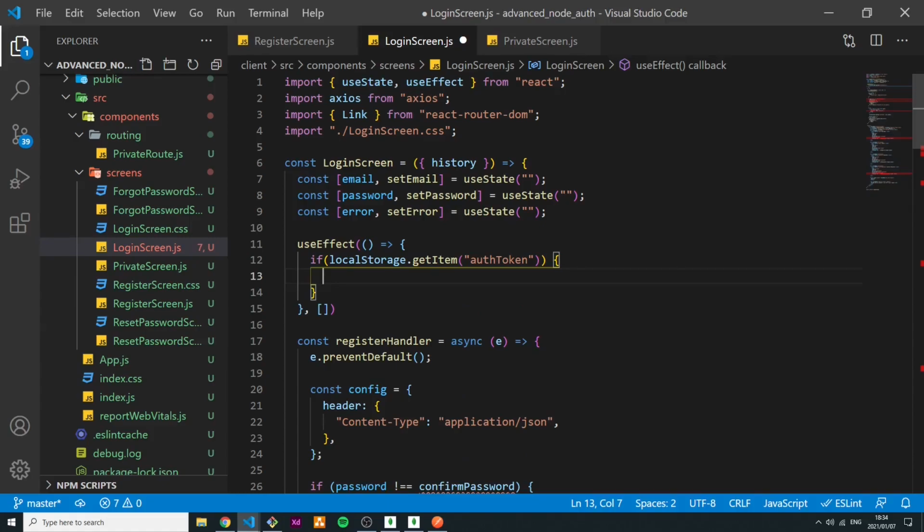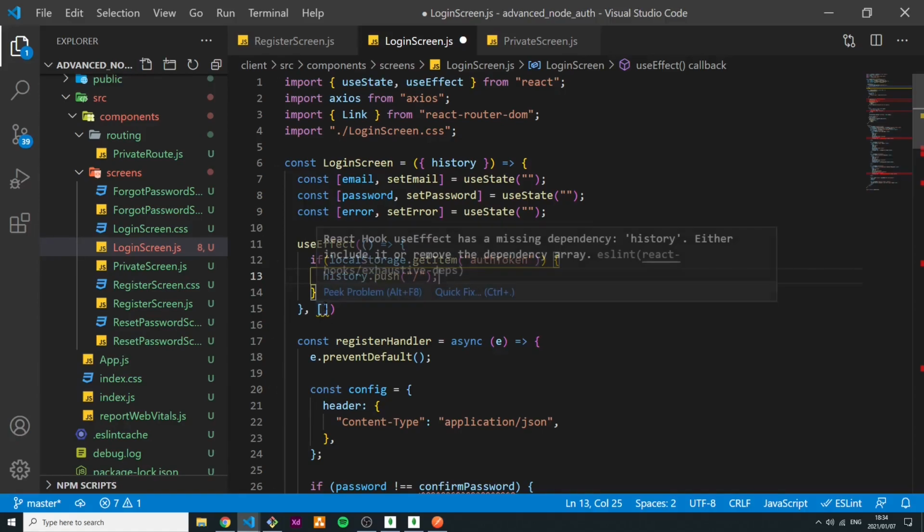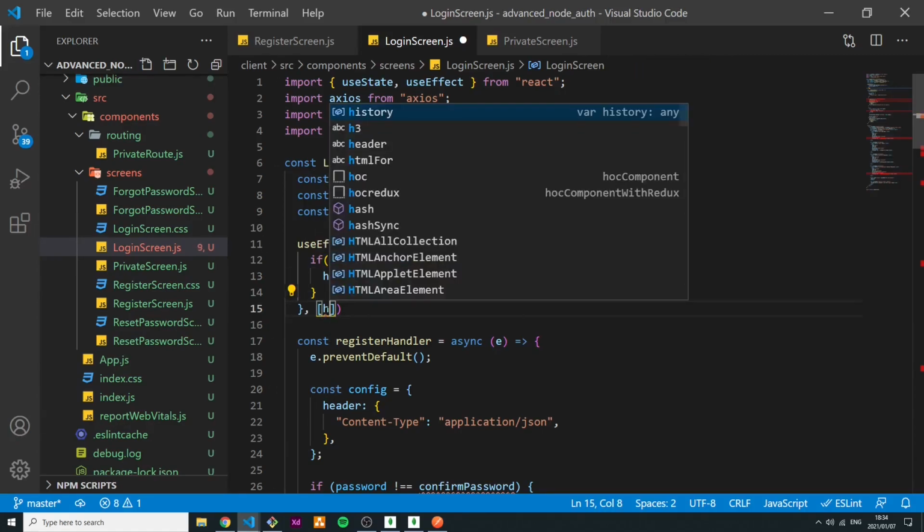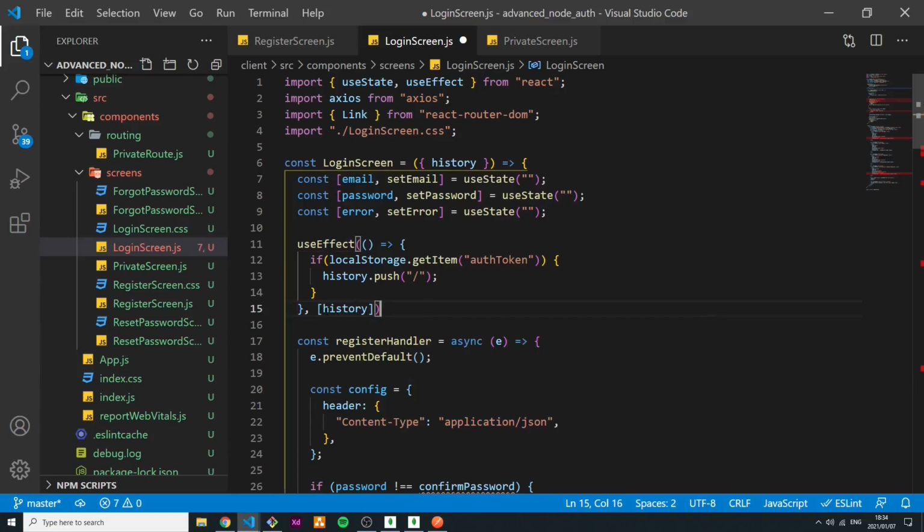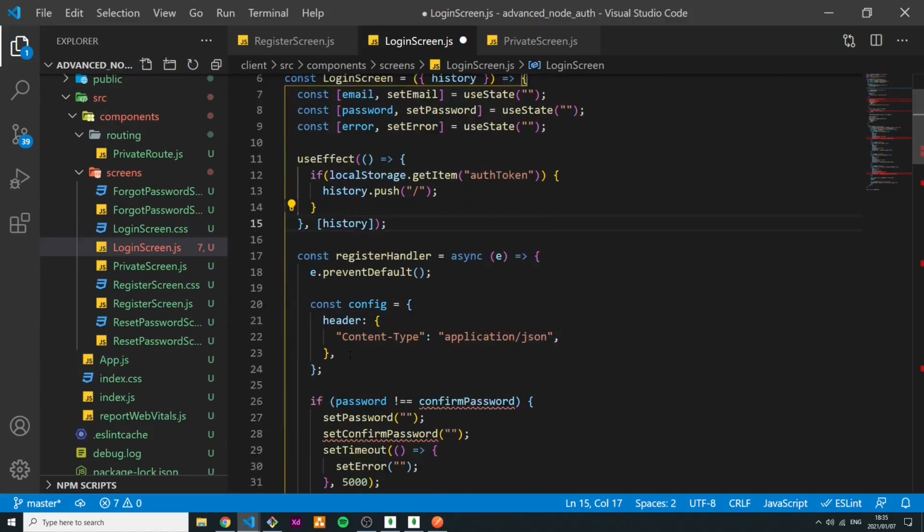So once again, we bring in history over here, so we can just say history.push to that route. And on that route, we'll also check that it is a valid token. So this is just a nice way of handling these redirects. So history, we put in the dependency array. And then we have, instead of the register handler, we're going to have the login handler.